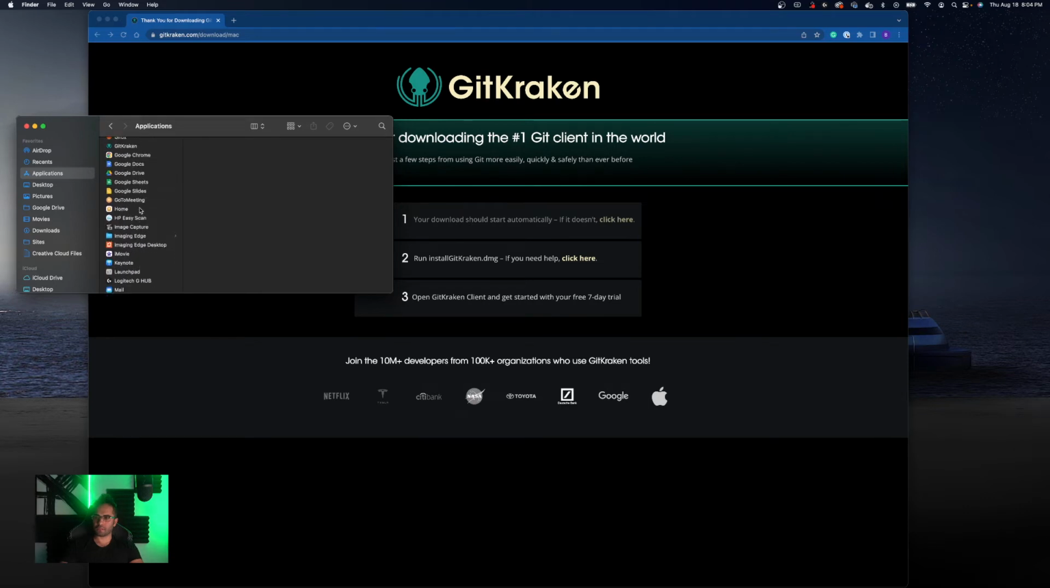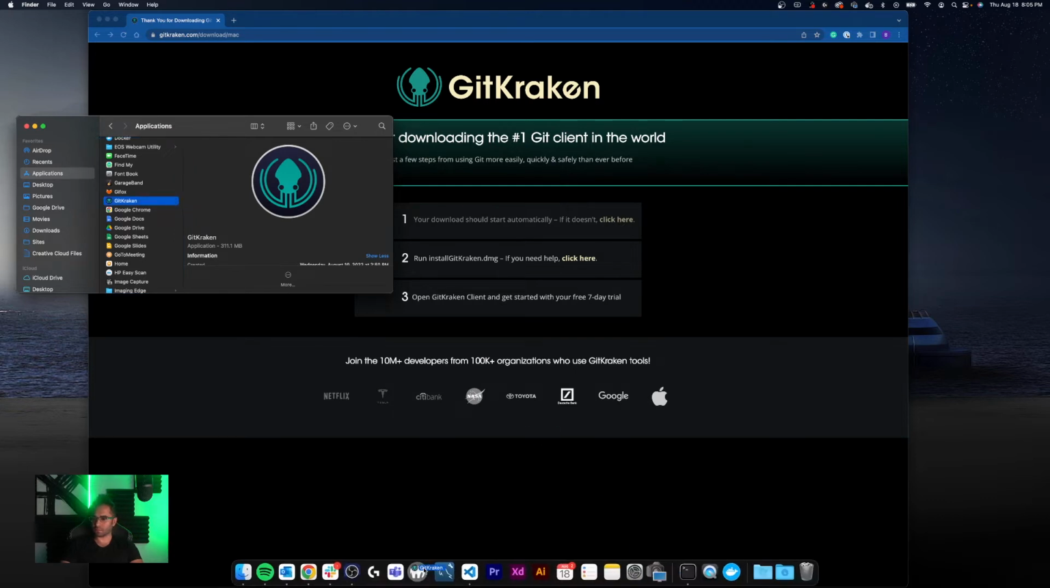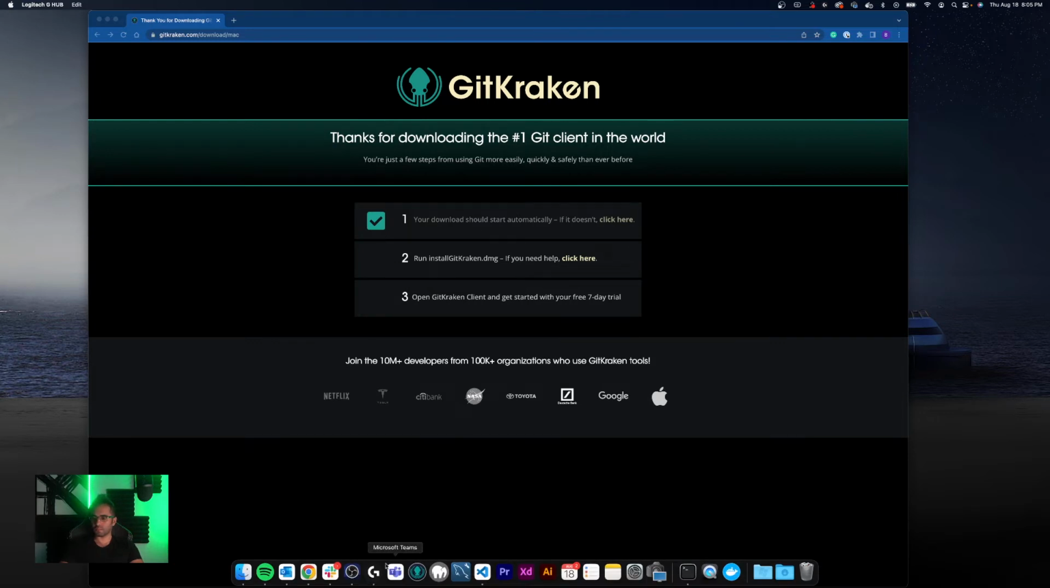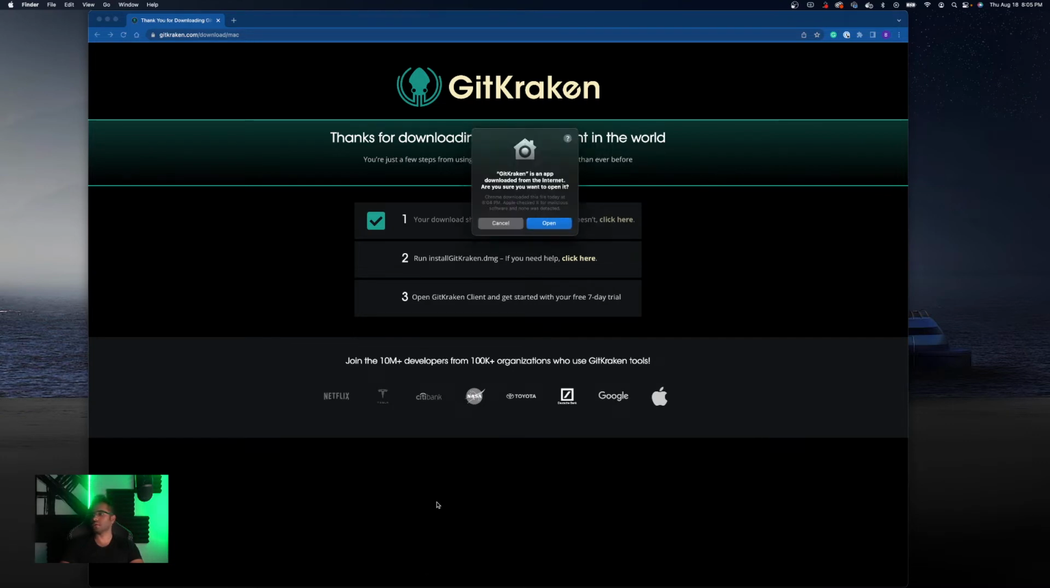and look for Gitkraken. Yep, let's put it in the desktop. Okay, cool. Why did I open that? All right, let's click on the Gitkraken icon.